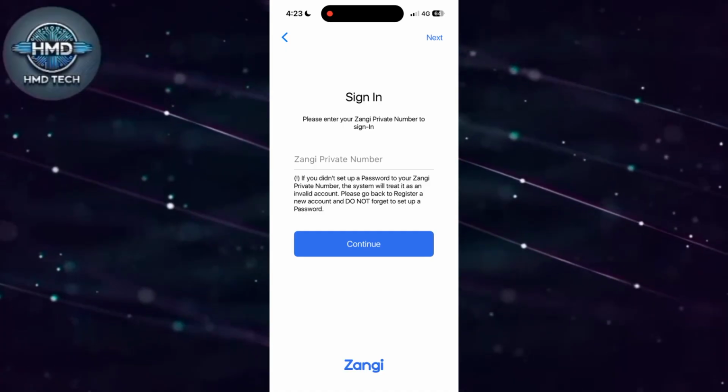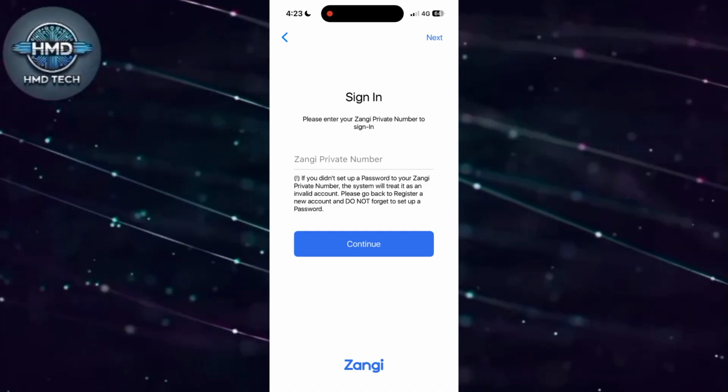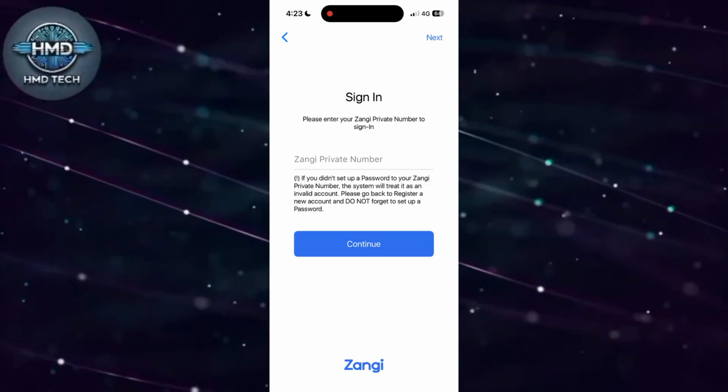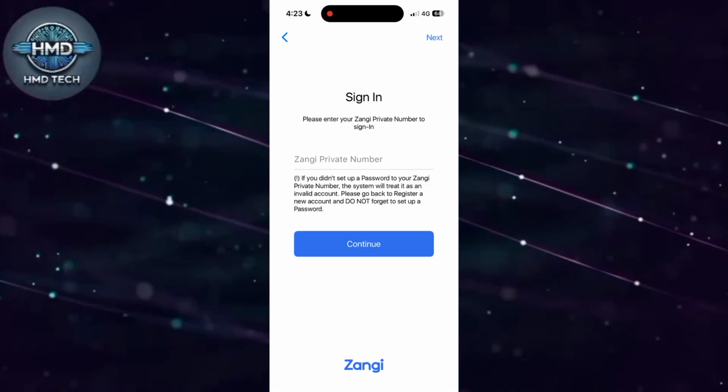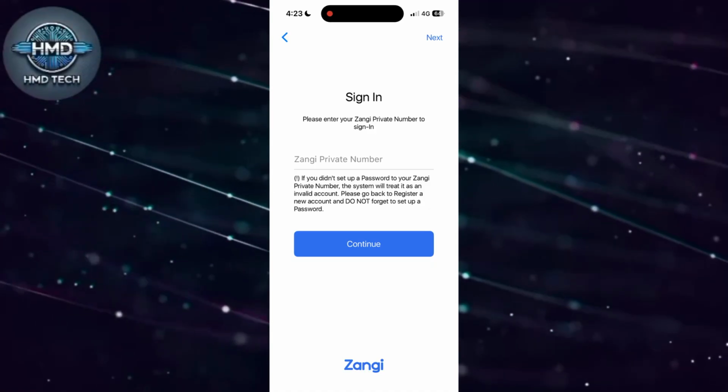Let's get started. Zangi is a privacy-focused messaging app used for calls and messages with very low data usage. Sometimes users face login issues due to network problems, app bugs, or verification errors. Here are the most effective fixes.